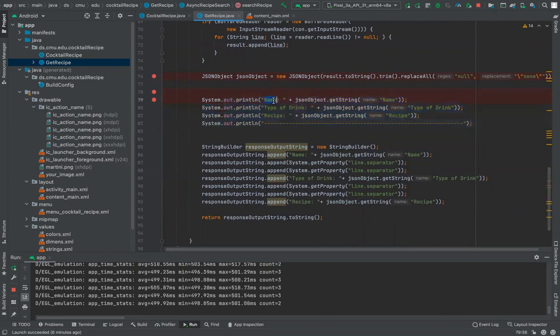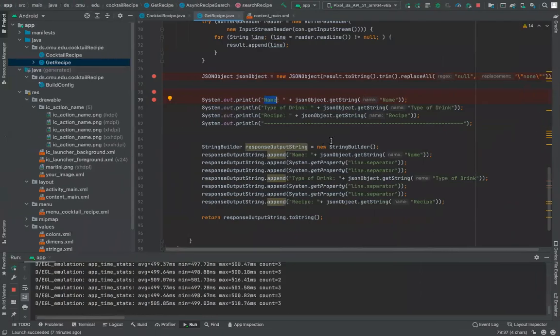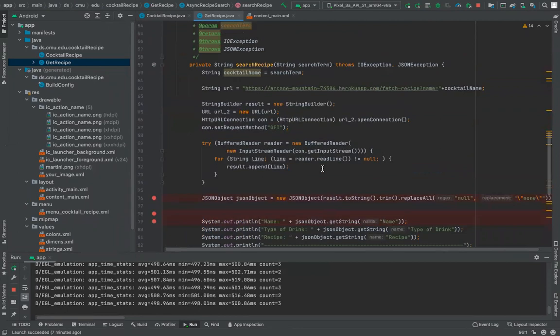As we can see, it gives us the name, the type of drink, and the recipe, where the name is sangria, the type of drink here is punch, and the recipe is also given here along with that. After that happens, and we actually get to print the same on the UI, the same is returned.